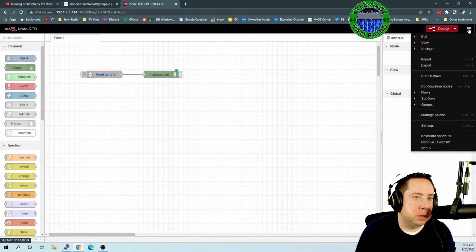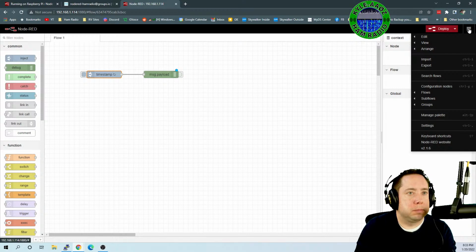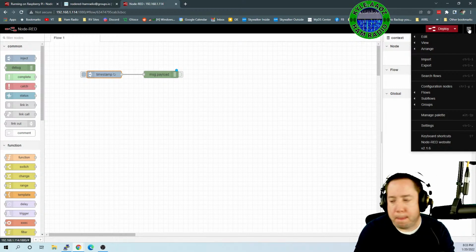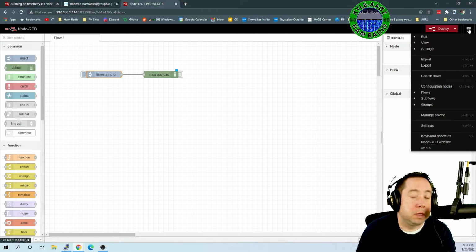And we're going to install the dashboard nodes into the palette so you guys can start doing some bigger and better stuff. So give me a good to go here. Okay, Seth's good to go.